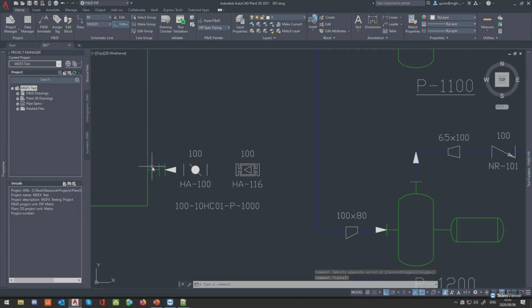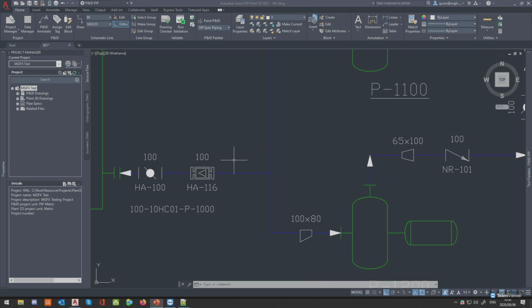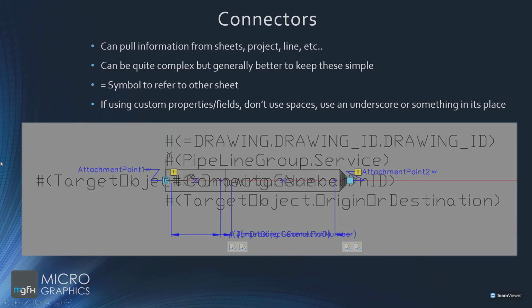Cool. That being said, that is kind of the basics of how we would create one of these blocks and make it stable and work in a predictable fashion. So with that being said, now how can we take this a bit further is if we look at something like our connectors. So if I jump back to here now.